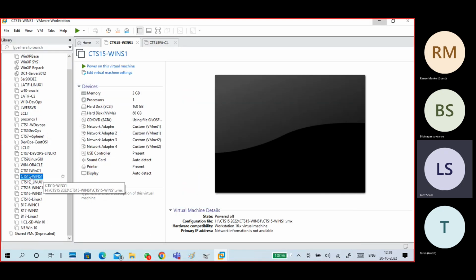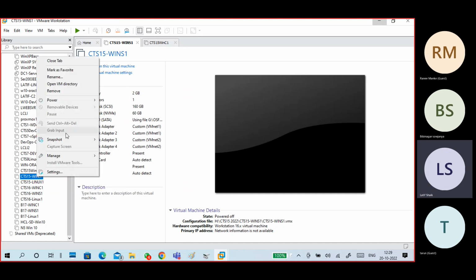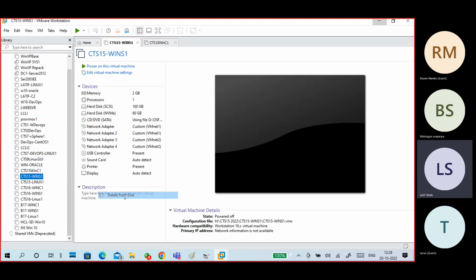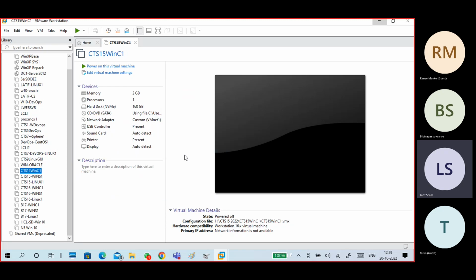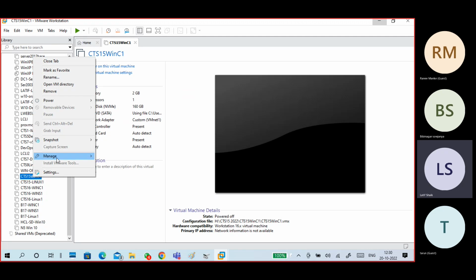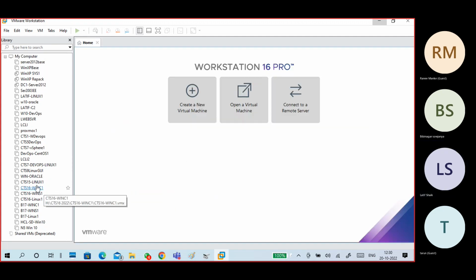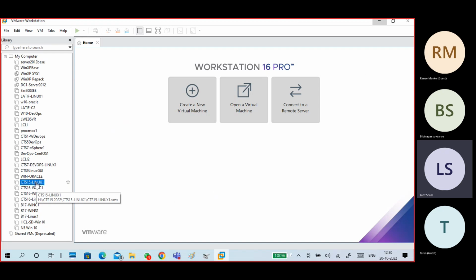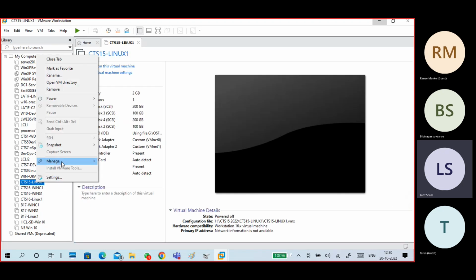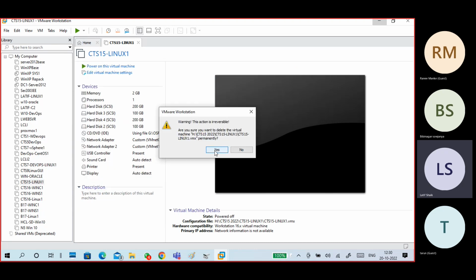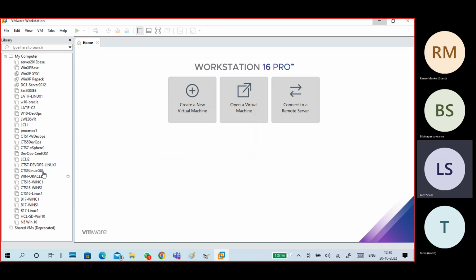First of all, I want to delete the S1 machine. Manage, delete from the disk, delete it, and then I am going to delete this C1 PC. Manage, delete from the disk. Very good. Now the Linux one also I'm going to delete. I don't know what I created inside, I forget. No problem, we'll create it again in Linux. Now I have deleted three machines.